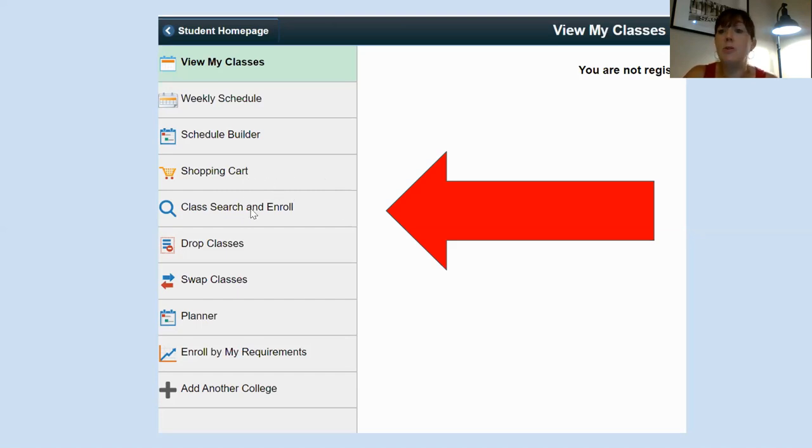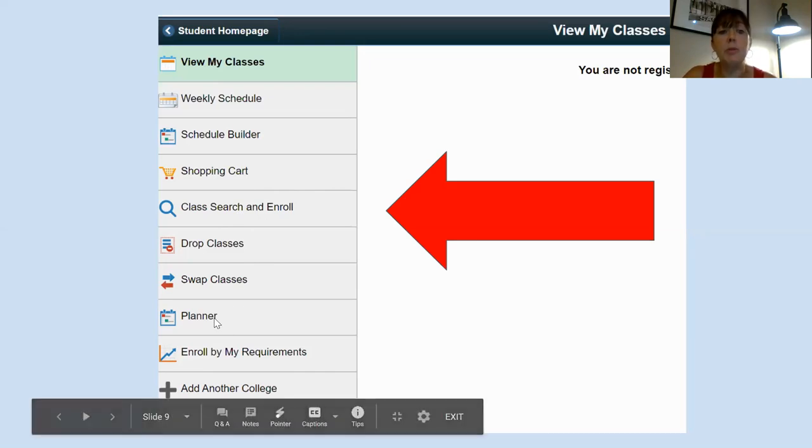You also can do a class search and enroll. You can drop classes. You can swap classes. You can use a planner. You can enroll by requirements. And you can also add another college.